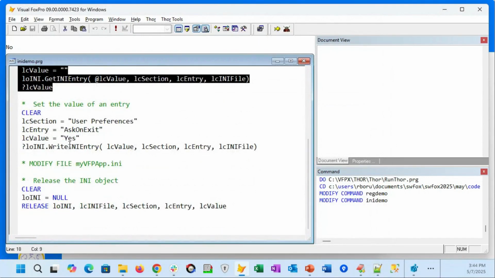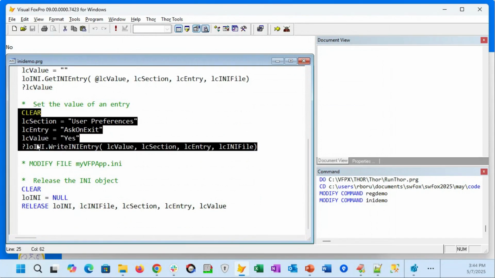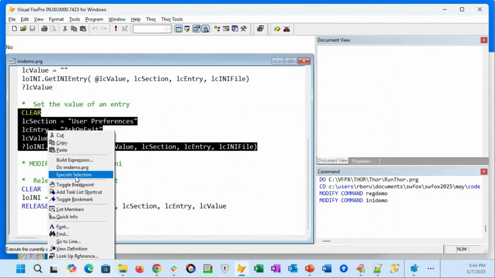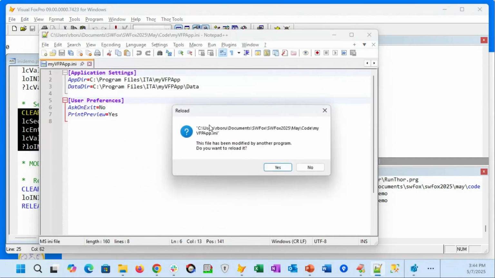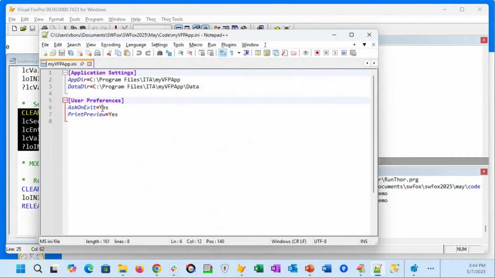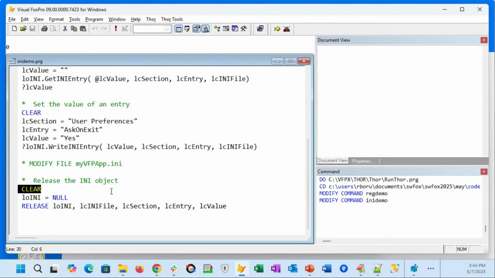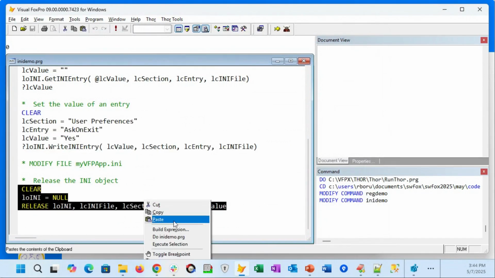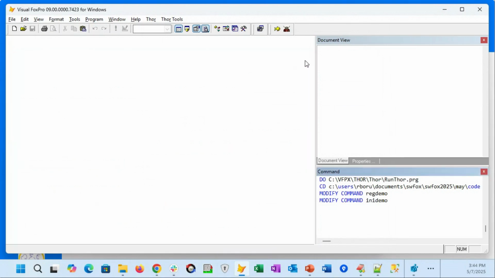We can set the value with write entry. So let's change that to yes. And now if we inquire, we could run this again, or I can just flip over to look at the file. It's been changed. So now that's yes, which kind of proves that it works. And I will just go ahead and clean up after this little demo. So that's kind of nice.